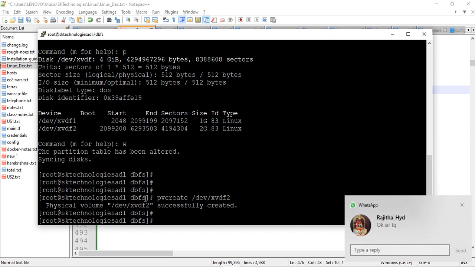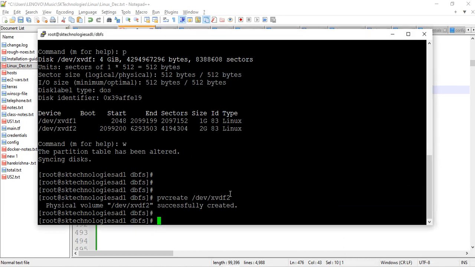Sometimes people will get an error like command not found. Then you have to install the respective package. What is the package? yum list.